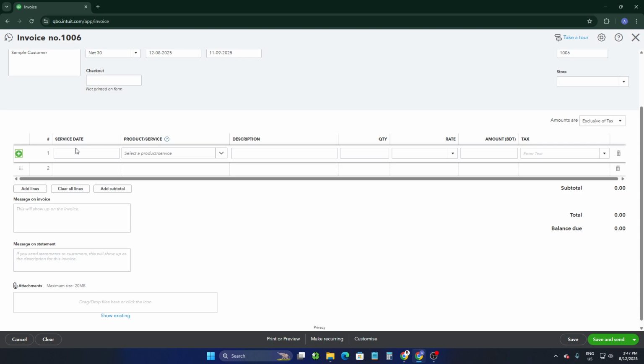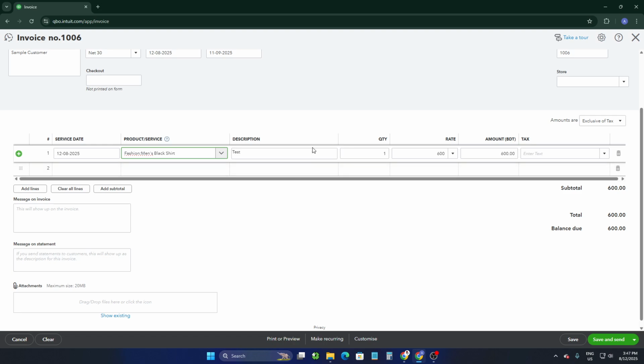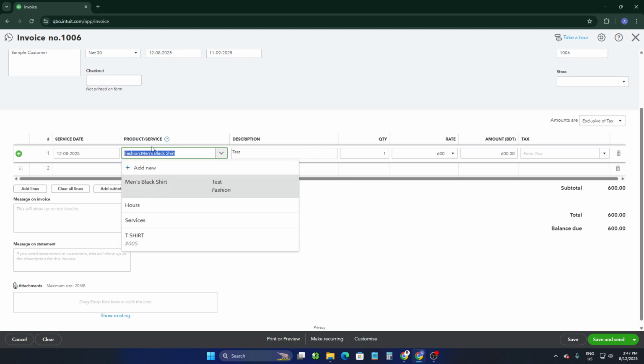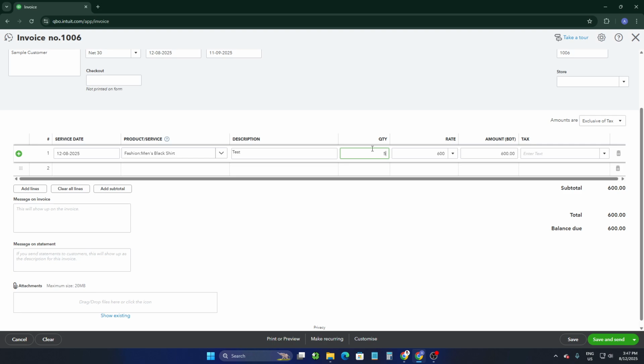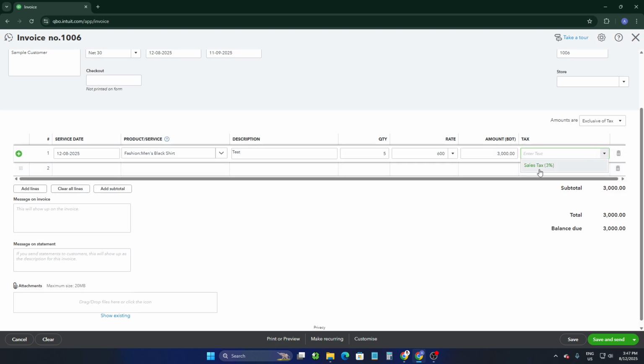After adding that, you can add the service date from here. Like I'm going to add the service date and the product or service that you delivered, then the description and quantity. If you haven't added that product yet, then you can simply click on this plus Add new button here to add a new product. Now you can select the quantity if you want, so then you can find the amount here and the per piece rate here, and also you can select the tax from here.